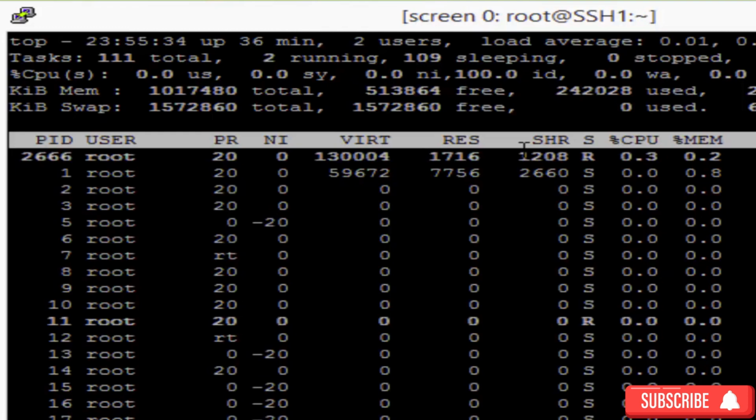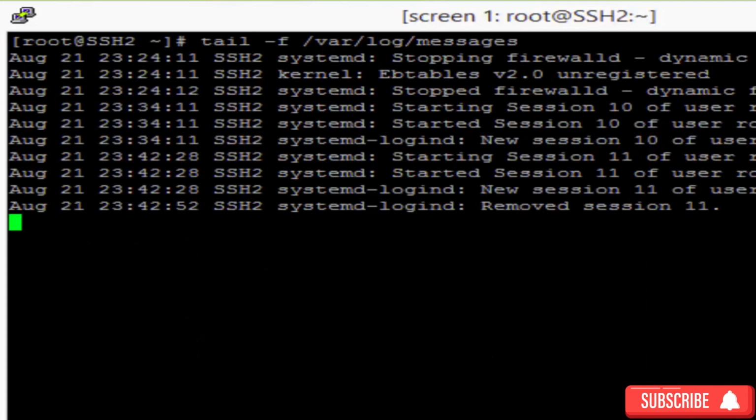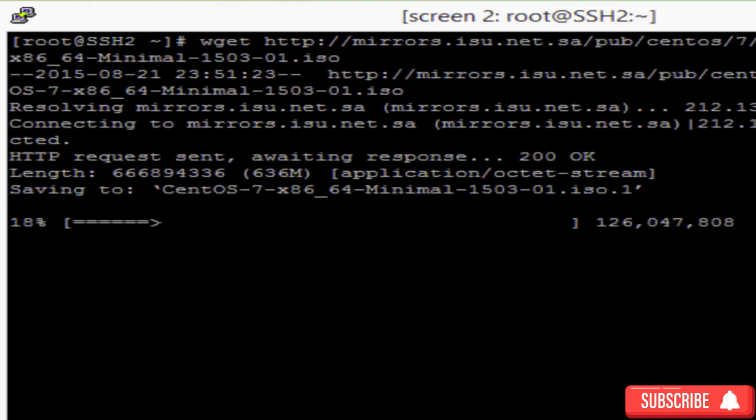Okay, now let us switch to the next screen by pressing Ctrl A and N. As you see now, I am in screen 1. Okay, let us press Ctrl A and N again. As you see, it switched me to screen 2.